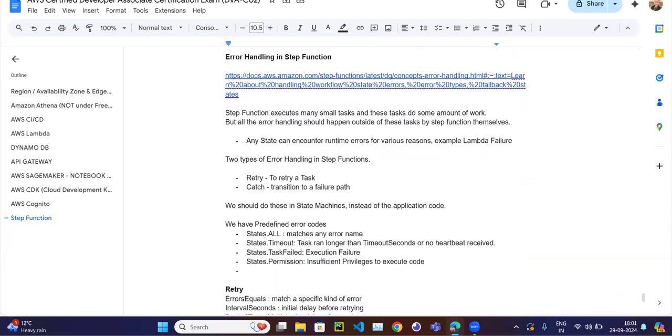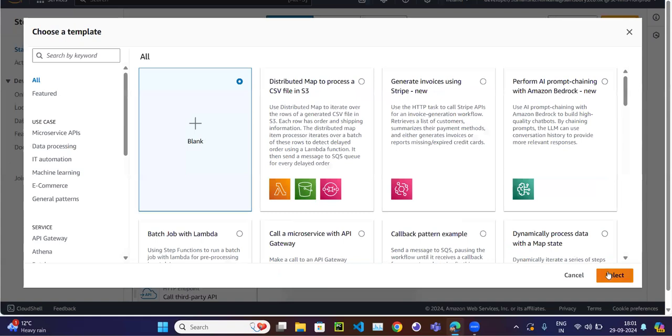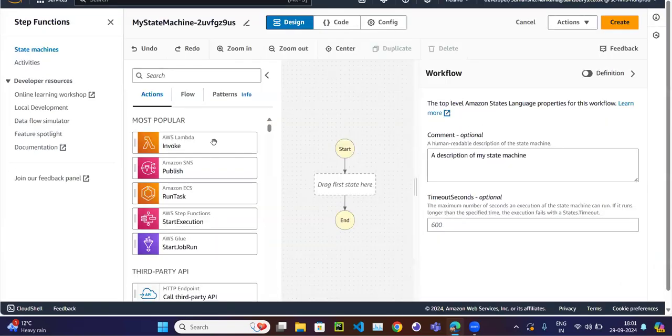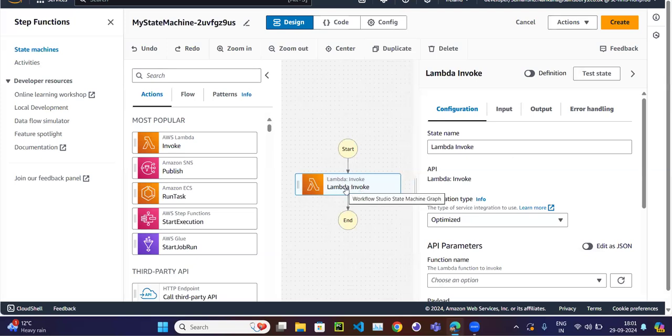All right, so let's go to the AWS console. Let's create a state machine, go to the blank one, and we are going to invoke the Lambda. Like in the last video, we are invoking a Lambda function. But there, we just checked what the output of the Lambda function was. In this video, we are going to make the Lambda function fail, so we are raising an exception.